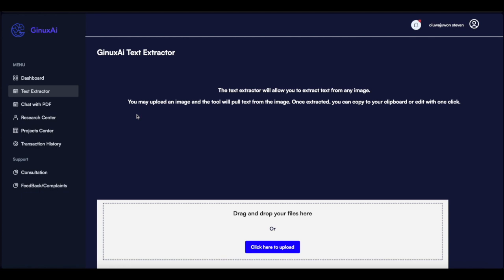Let's say, for example, you have a hard copy document that you want to type. Instead of going through the stress of typing those documents one after the other, you can take your phone and take a picture of that document, and then upload it here. This text extractor AI, that is Ginuxai, is going to help you extract the text from the images.